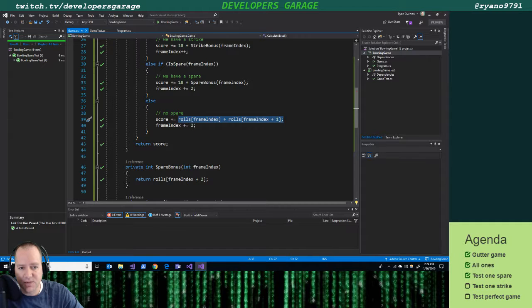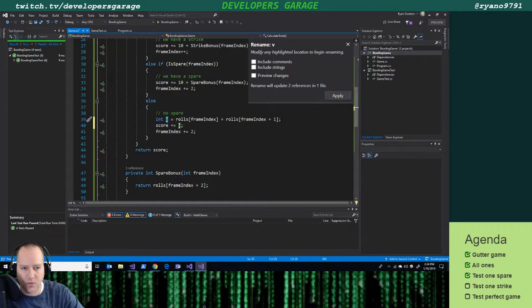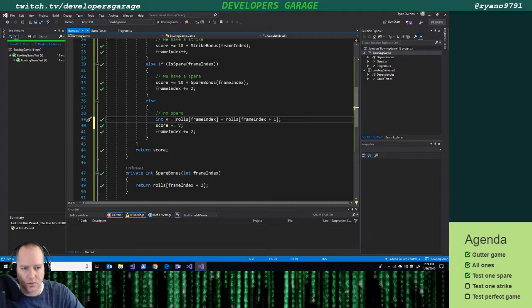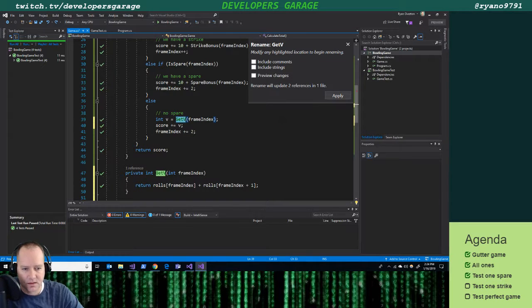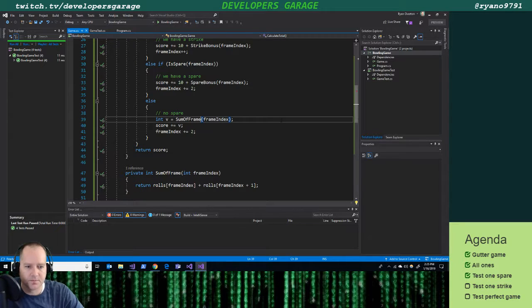Take this, we're going to refactor this, make this a little simpler, easier to read. We're going to extract a method here. Whoa, not what I asked it to do. Or it probably is, I just was not paying attention when I hit enter. Extract method, yeah, that's it. And we're going to call this sum of rolls. Or sum of frame. How about that? Sum of frame makes sense there. Again, naming things is one of the hardest things you're going to do.